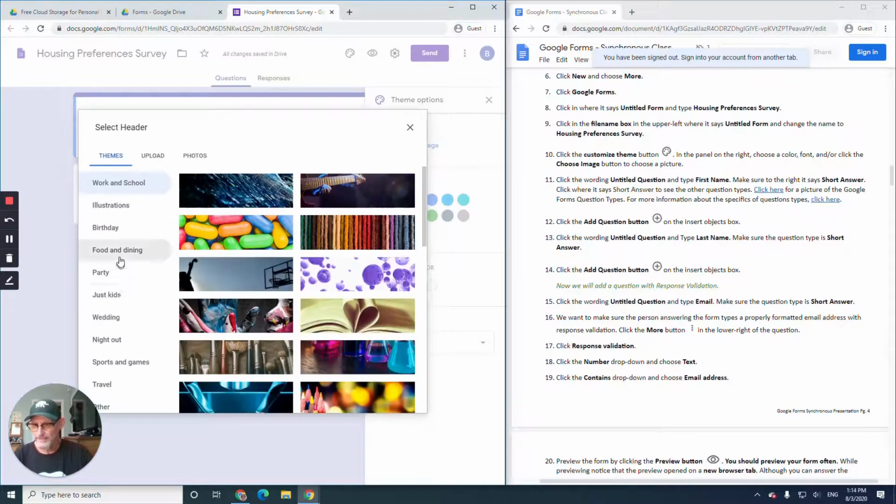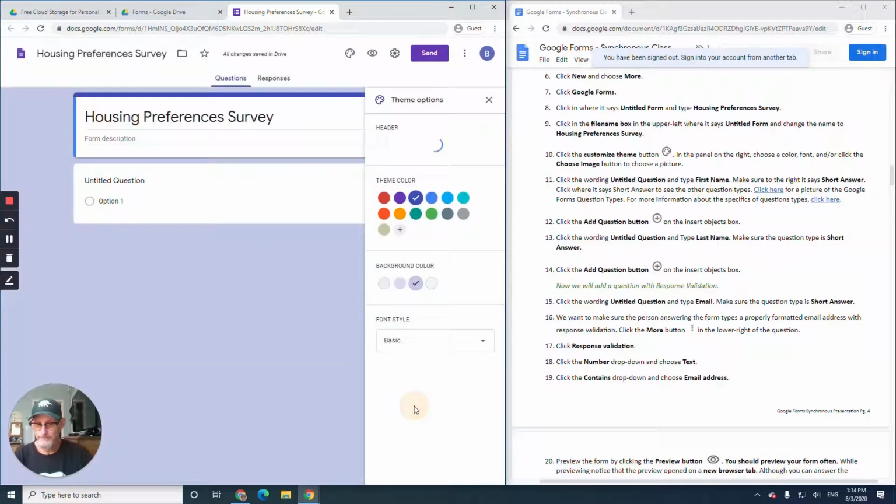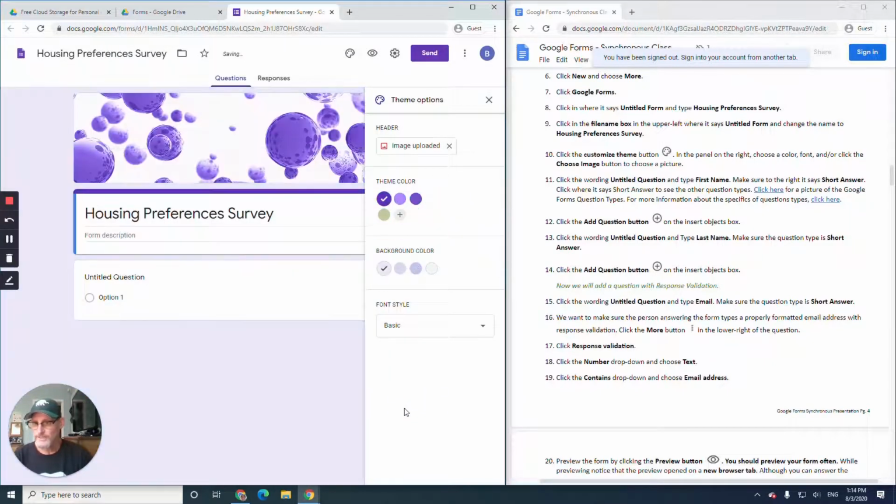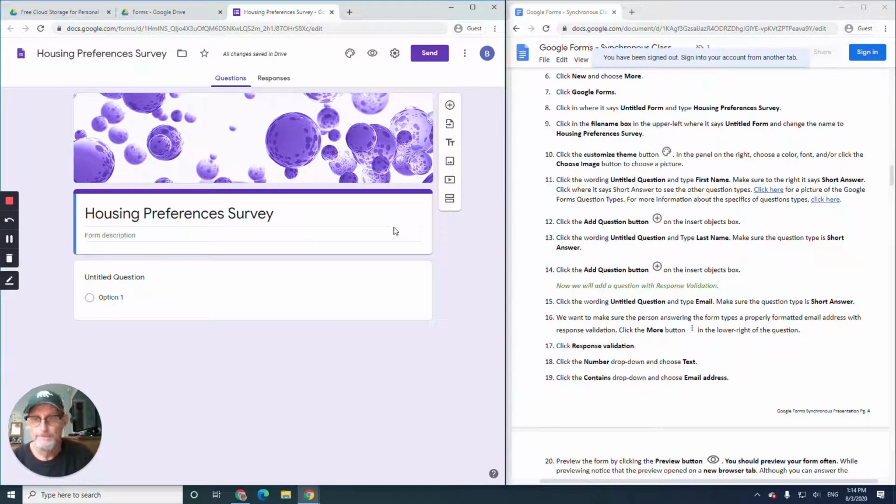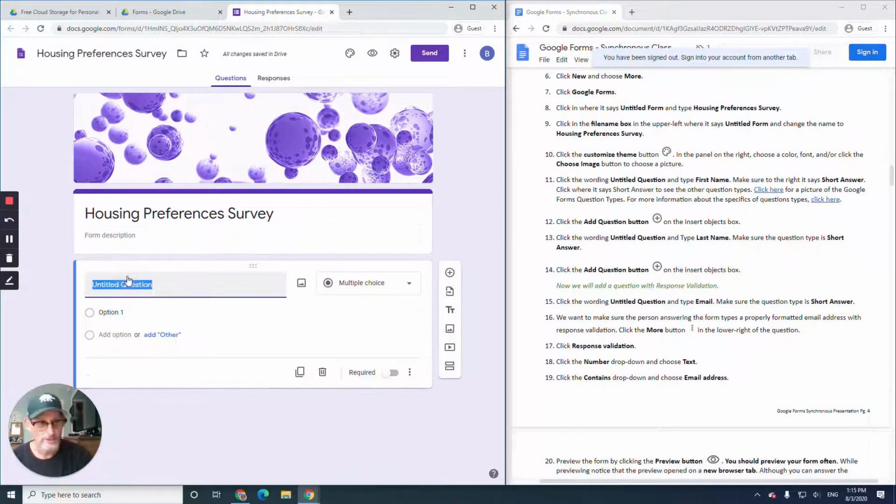I'll go back and click a picture that I might want to use. Maybe I like this purple one for whatever reason. And it just leaves the picture up there all the time. Okay. Close this panel when you're done if you want more space. Okay. So step number 11, click the wording Untitled Question. So here where it says Untitled Question, and type first name.